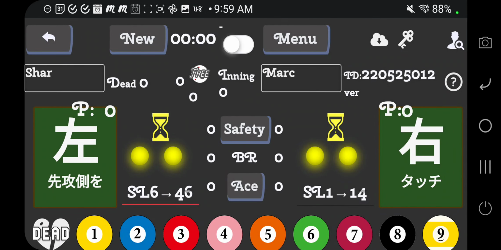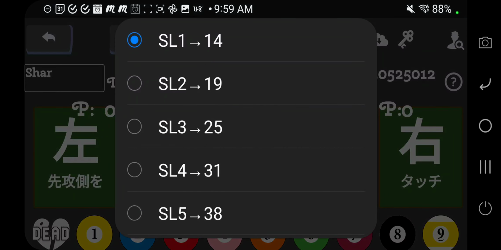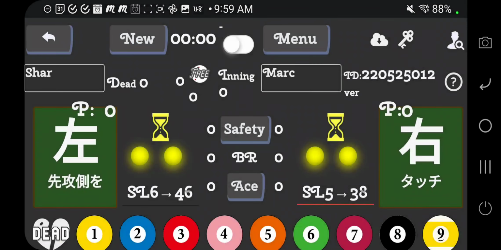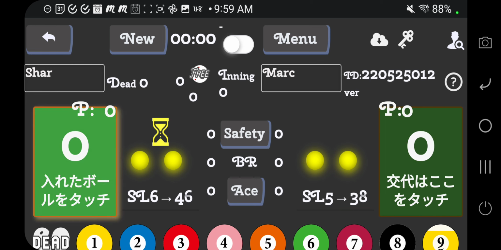Mine is above the 6 ball here, tap the SL, and there's my SL5, so select that. And now the game is going to start now that we've set everything up. So I tap the left box, player 1, to get the game started. So the score is 0-0 right now.